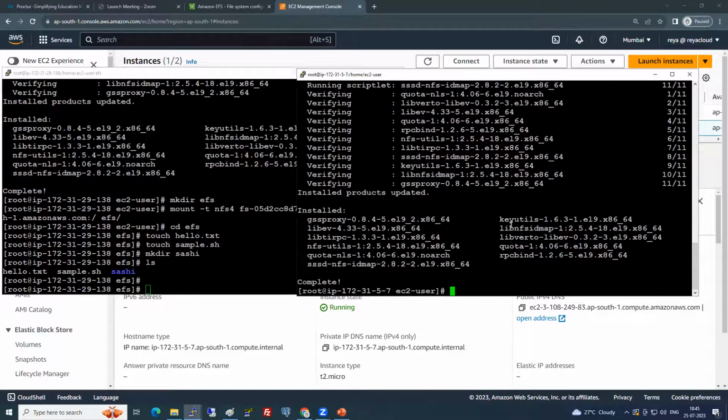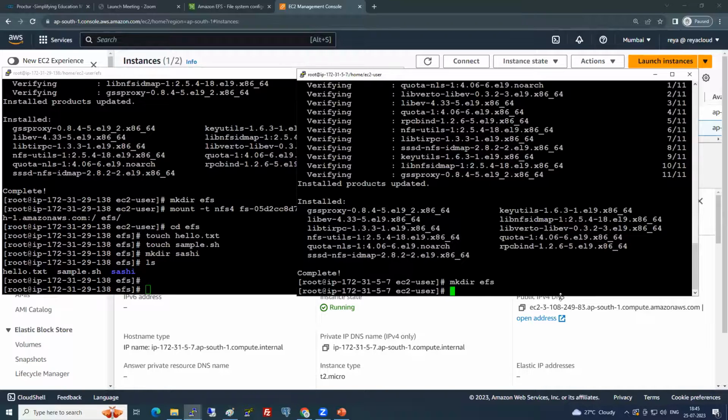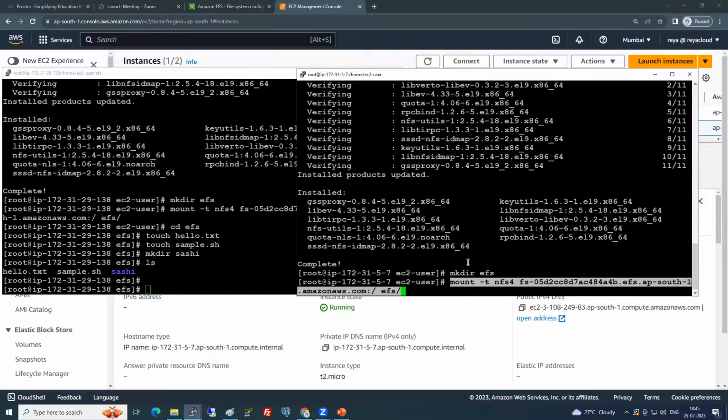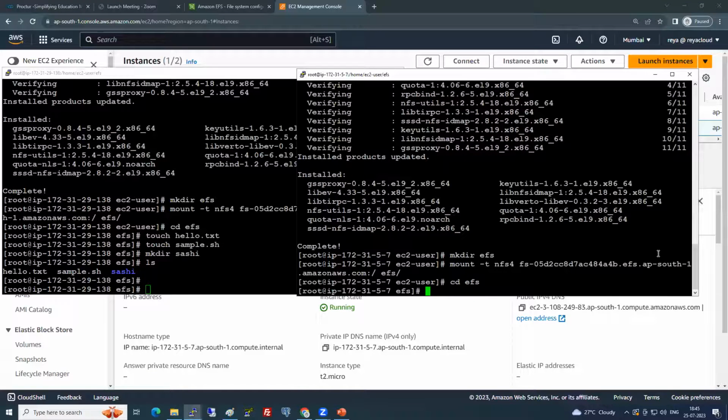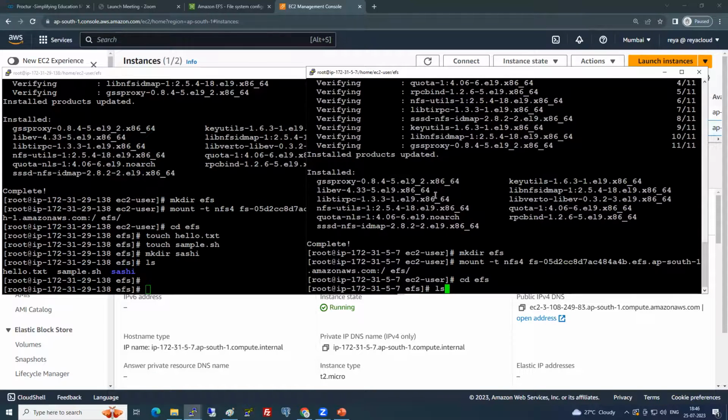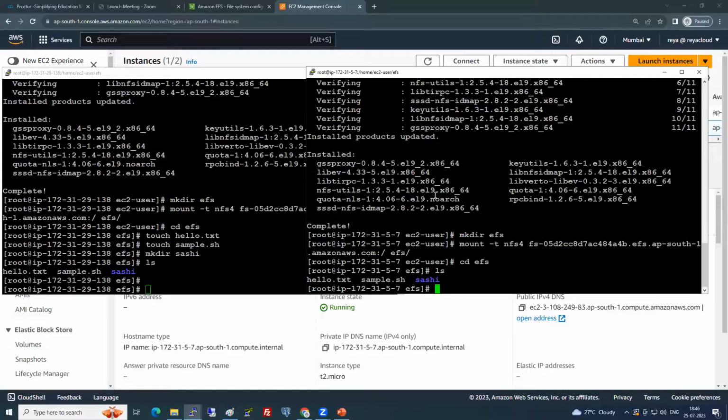Install. After that, what do we need to create? mkdir EFS. And then we need to mount it, no? I didn't copy it. Okay, I copied it in my chat, no? So can I go ahead and mount this? Mount it. And then cd EFS, go inside it. And if I do ls, what should happen? Can I see the same files? Yes or no? Yes, if I do ls, I should see the same files, and I'm able to see them.